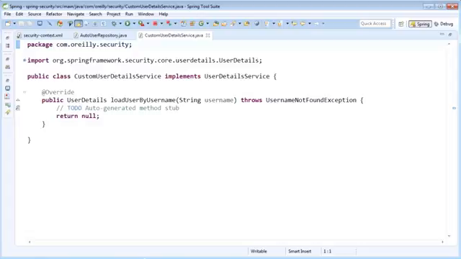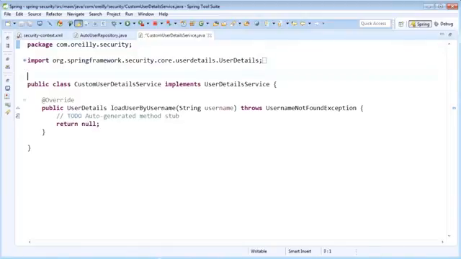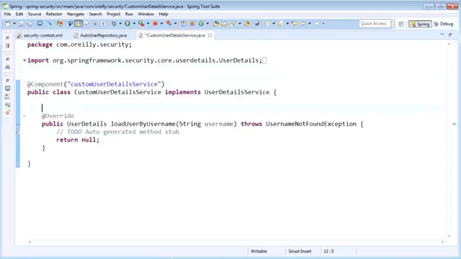So we have this one method on the UserDetailsService interface that we must provide an implementation for, and that's the loadUserByUsername method. So the way we're going to approach this is first we're going to make this a bean. So I will add the component annotation, and I'm going to provide a name of customUserDetailsService, and I'll copy that. We'll import our component annotation.